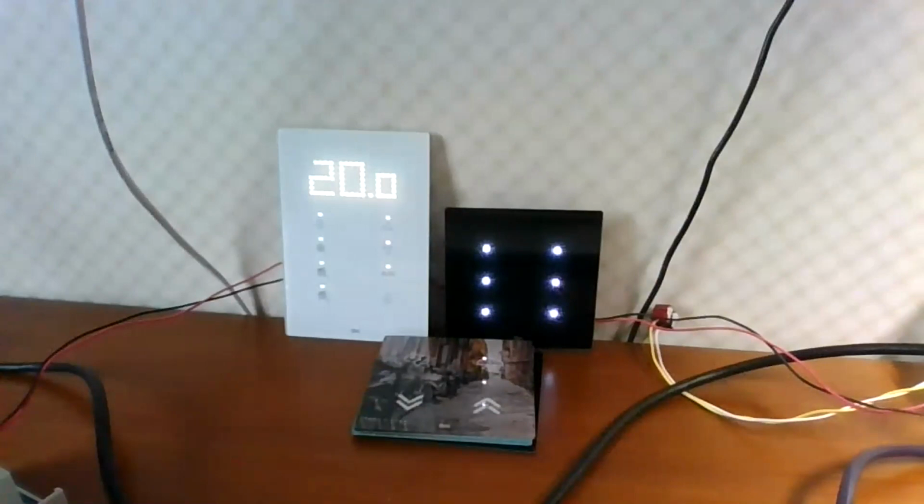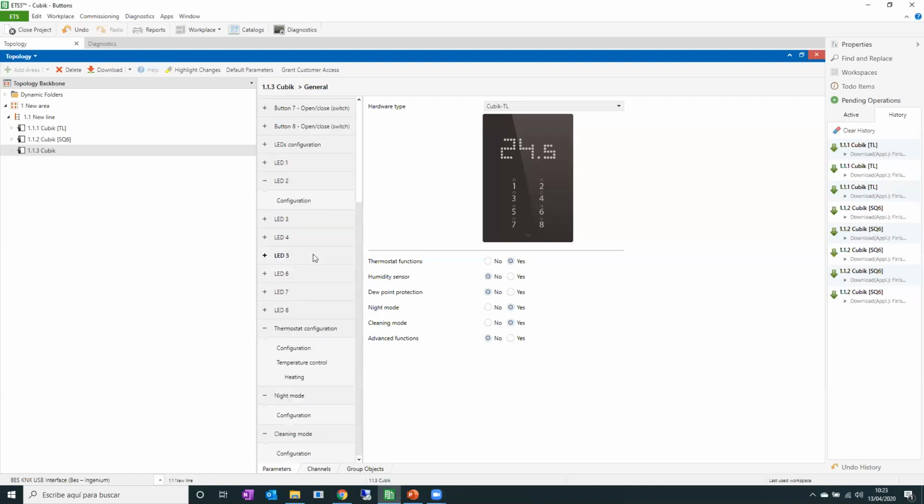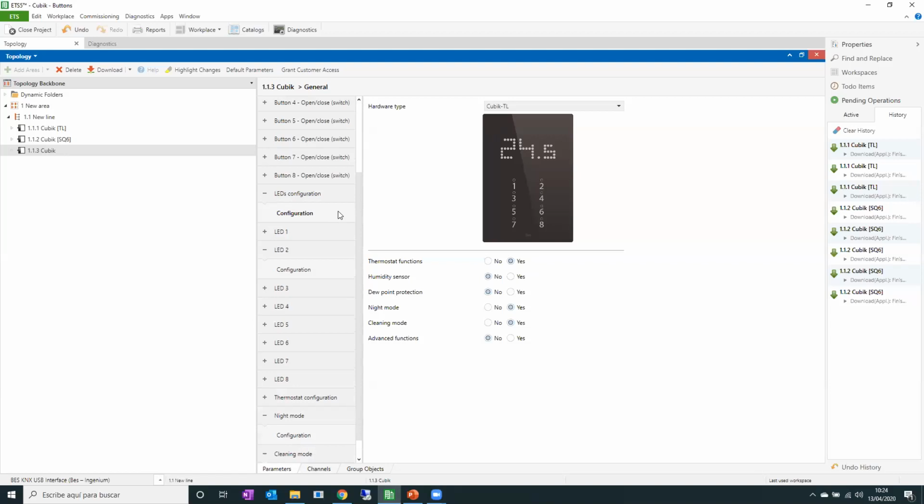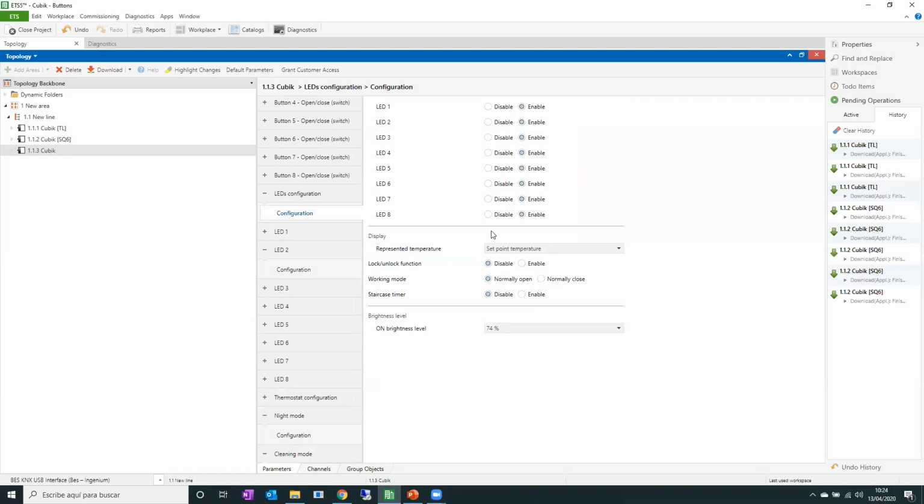So to configure those LEDs, if we set the CUBIK-TL as our device, in the LED configuration, you will have this part, okay? This part that is the display part. In this part, you can choose which temperature you want to display. You can choose between the set point temperature, that is the temperature that you want to have in the room, the room temperature, that is the temperature that the temperature sensor is measuring, or both.